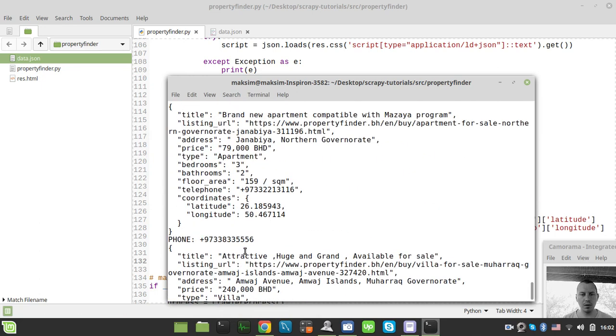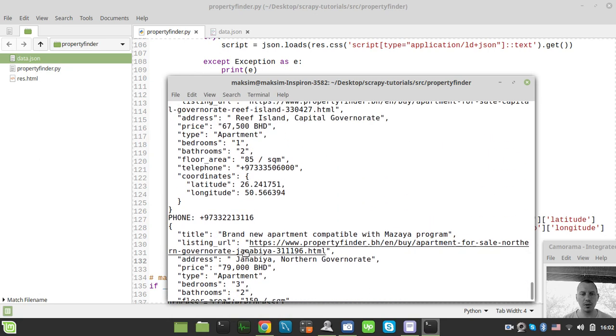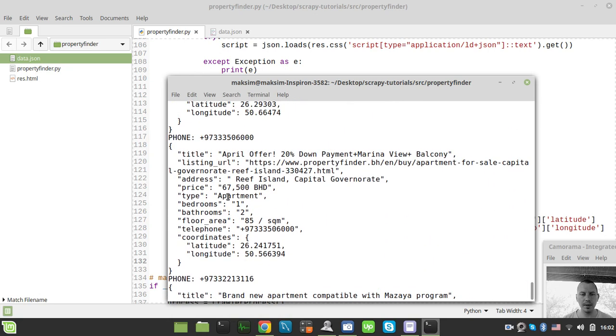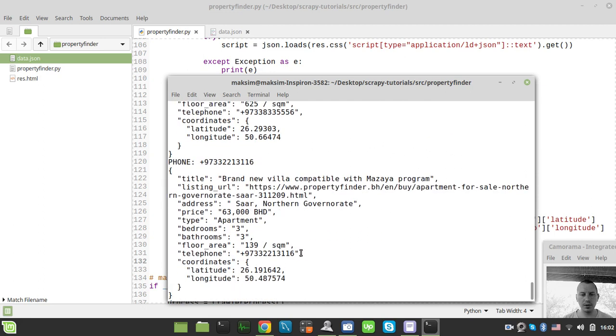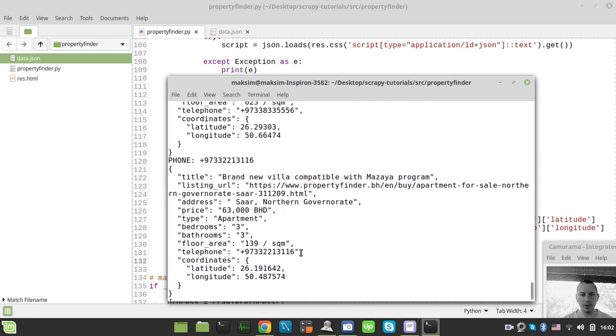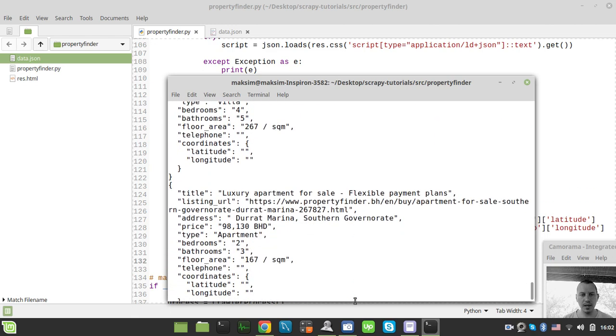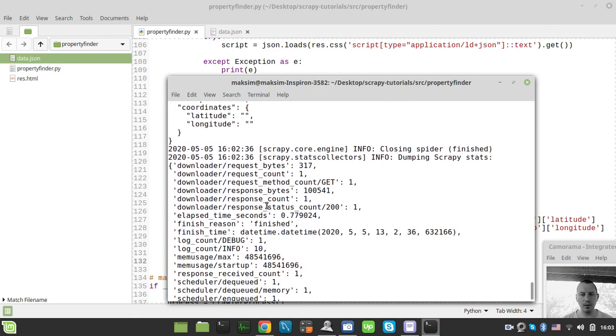Maybe not all the listings. Oh, okay. So just not all the listings have them. So yeah, here the telephones are available. Telephone, coordinates are different. Yeah, coordinates are different. Okay, perfect. So they are not always available.